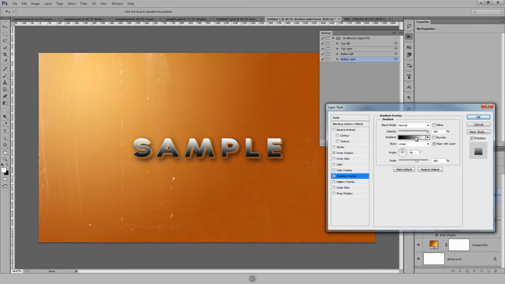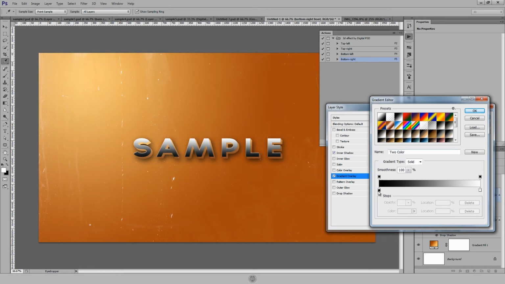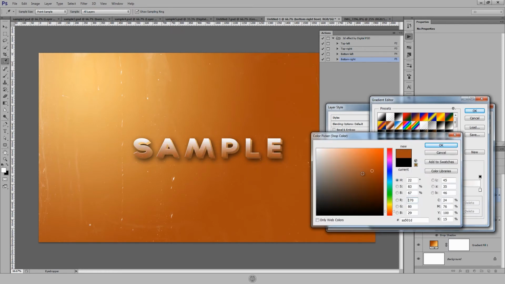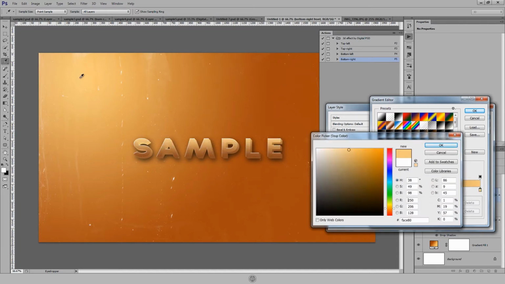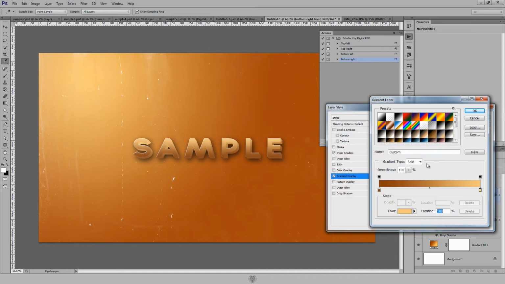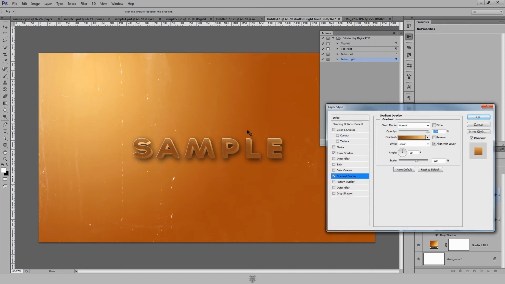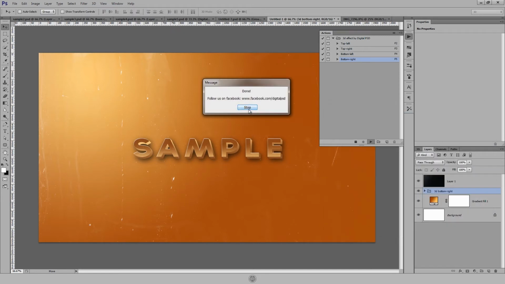For the gradient, again I'm going to change it to something similar to what we have, maybe a little bit darker, and white to yellow. Click OK. We play with the scale just a bit. Actually, you can even reverse your gradient to create something like this, and then you click OK and you're done. Simple as that.